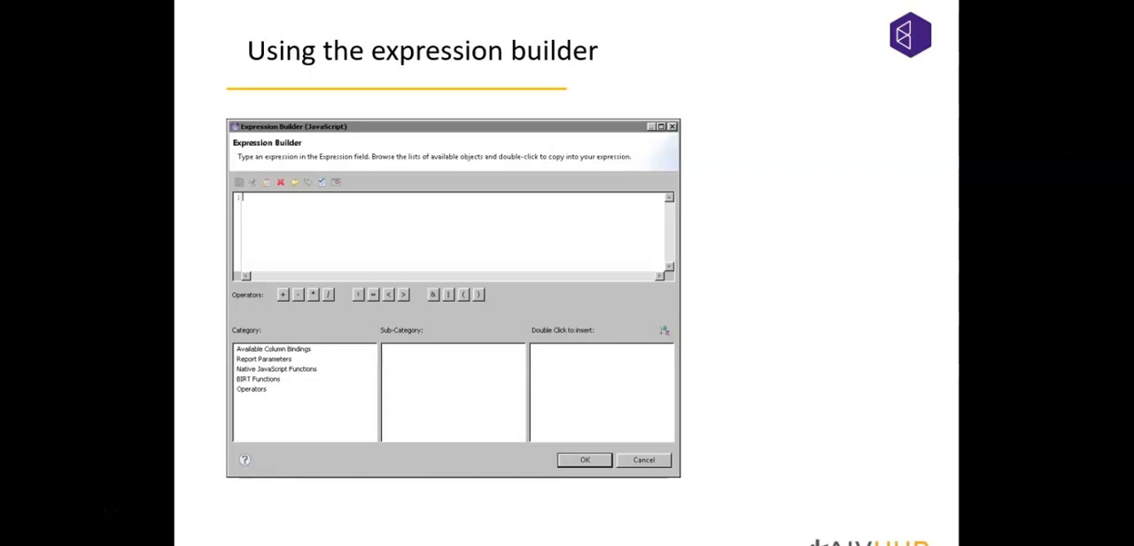Select the field which you want by double clicking it, and you will see that it will be reflected in your expression editor. Here's the list of various operators which you can use, or you can use other operators as well.